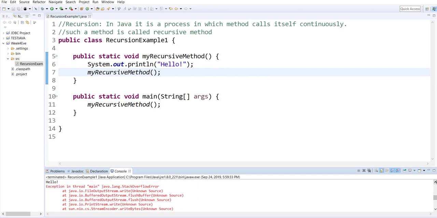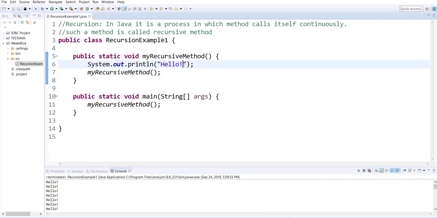So the error, most commonly, is the stack overflow error. That means no more space was found on the stack. And that is something that we want to avoid. We do not want to have a stack overflow.